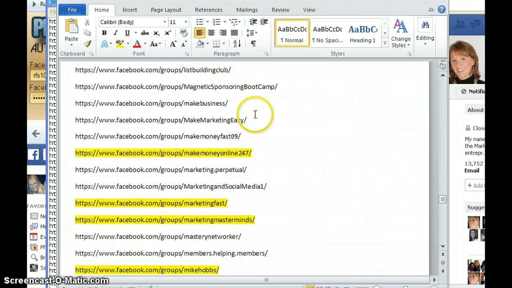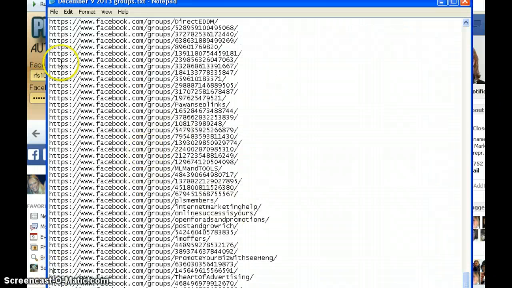Oh, and after you do this, you can highlight all these in your Word document, copy them back over to your notepad here, and just replace this, because then you know those are all good groups. Then you can divide them into groups of, I would say, no more than 200 in a group, because otherwise you might get put in Facebook jail if you post to more than 200 groups a day.